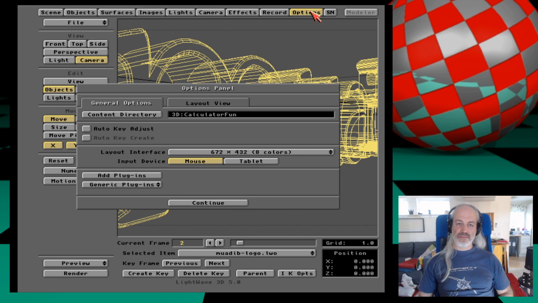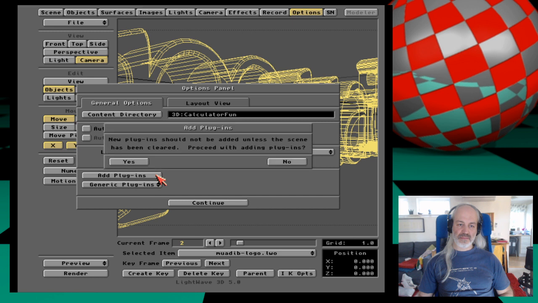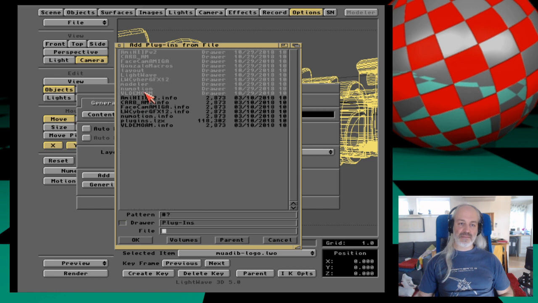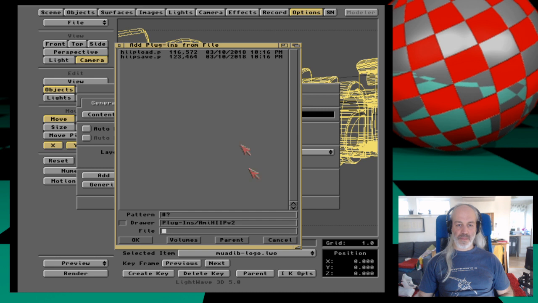You go to options, and right here we have add plugins. And now I have a warning here that says new plugins should not be added unless the scene has been cleared. Proceed with adding plugins. Yes. Okay, and now I navigate inside my Lightwave installation, where I have a plugins directory here. I go in, and I think I would say, no. I have it here. AMI HIIP version 2. So you have it in this form.